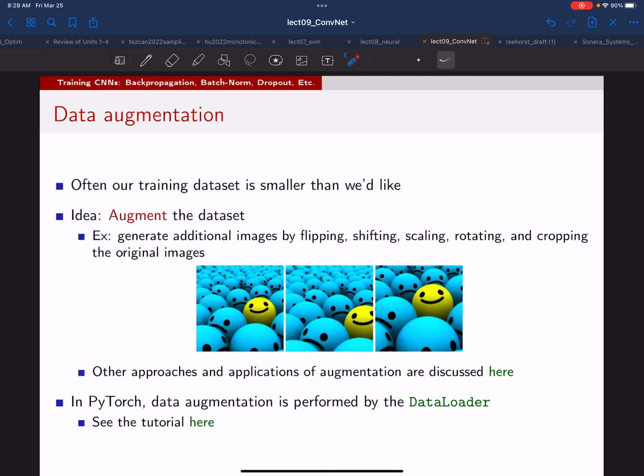So you can make your data set bigger than it is. And if you look at the implementation in PyTorch, the place that you do this is in the data loader. The data loader has all these standard augmentations available for you to select if you want, and you just tell the data loader which augmentations you want to do. So it's made pretty easy. And there's a tutorial about how to do that here, if you want to take a look at it.